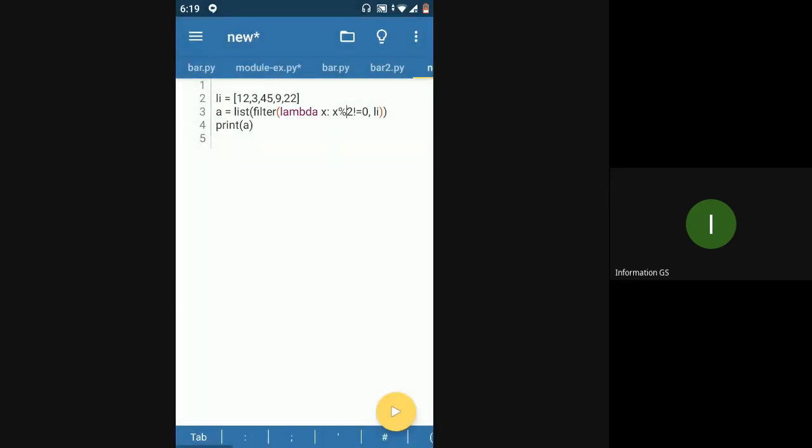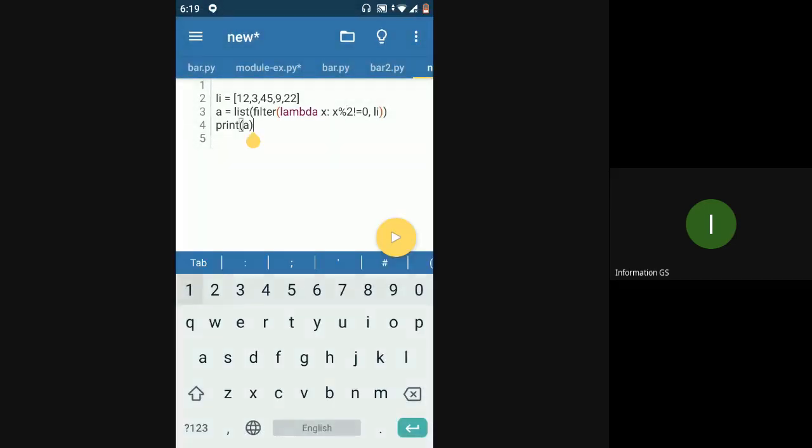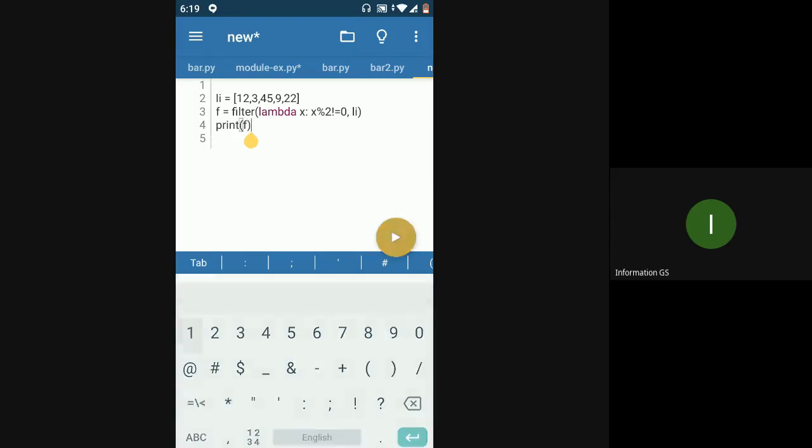Okay, one more thing over here. Here we are putting a list right outside of filter. That is because a filter returns an iterable object. Okay, what iterable object means is you can't directly print this. If you try to directly print this, it will say just filter object, right?